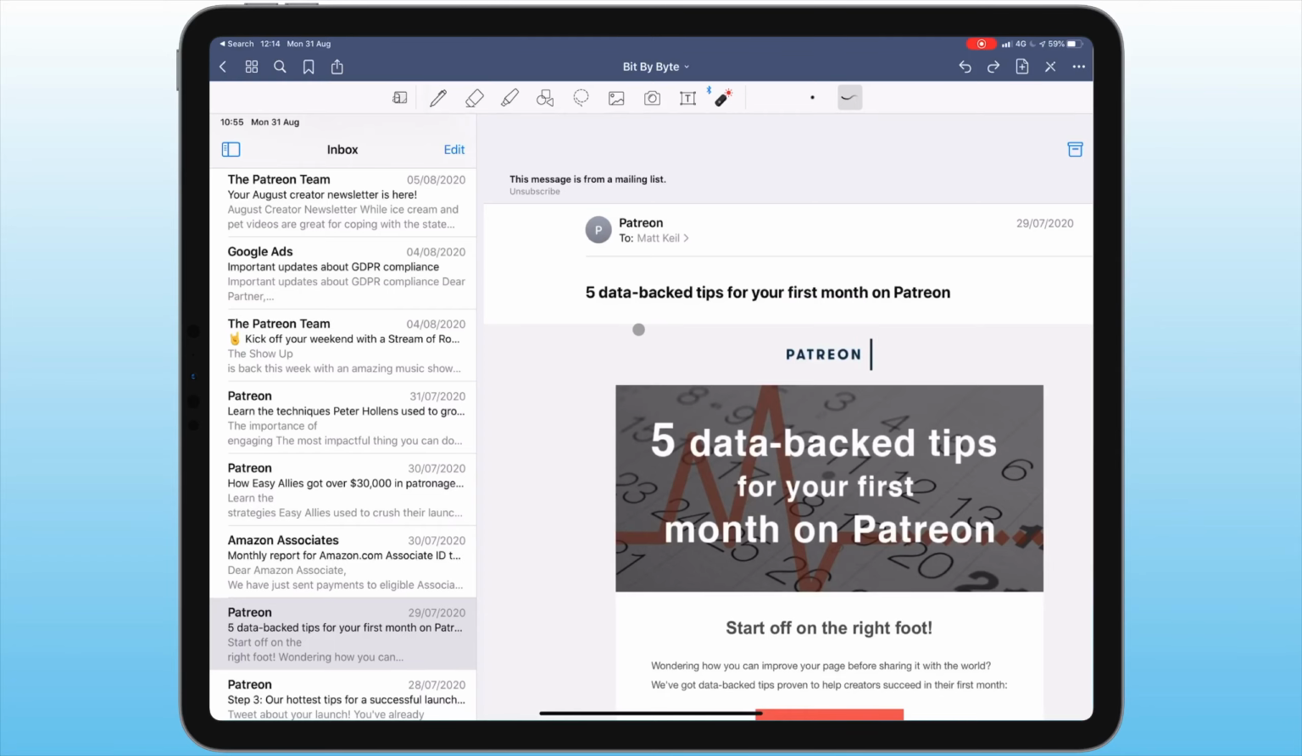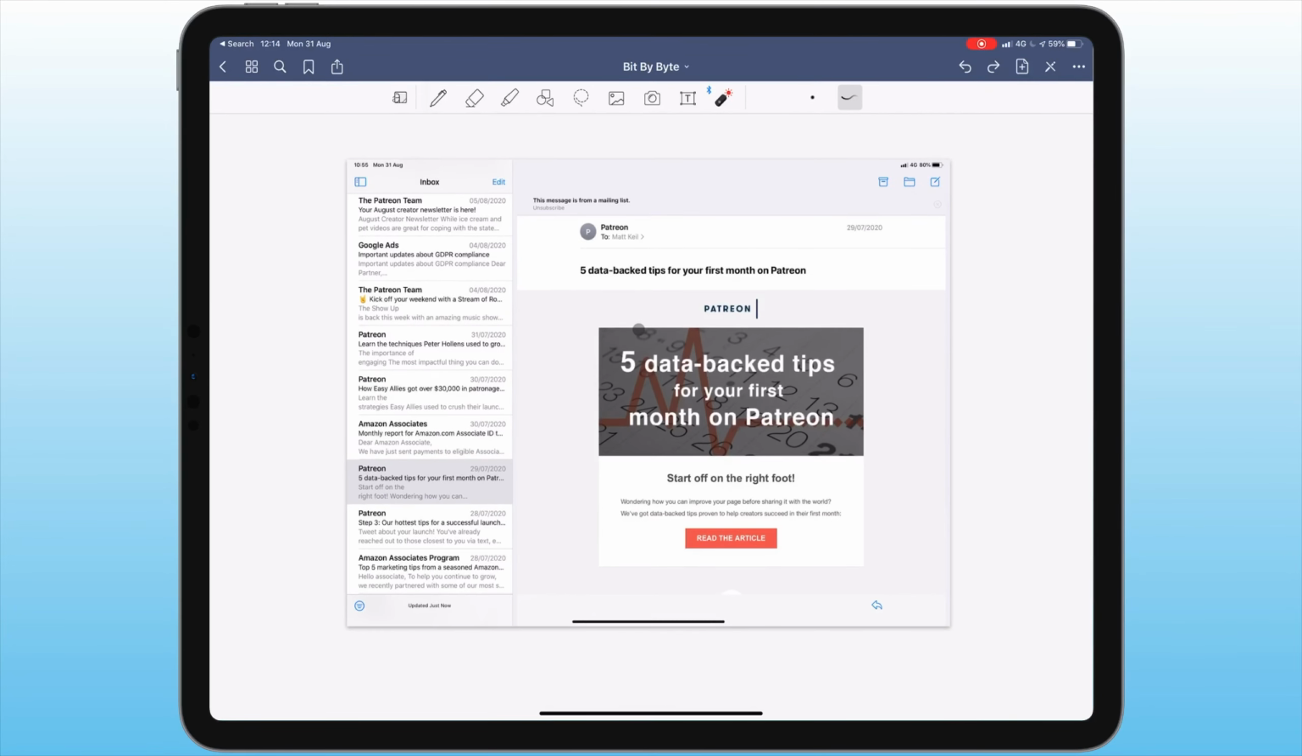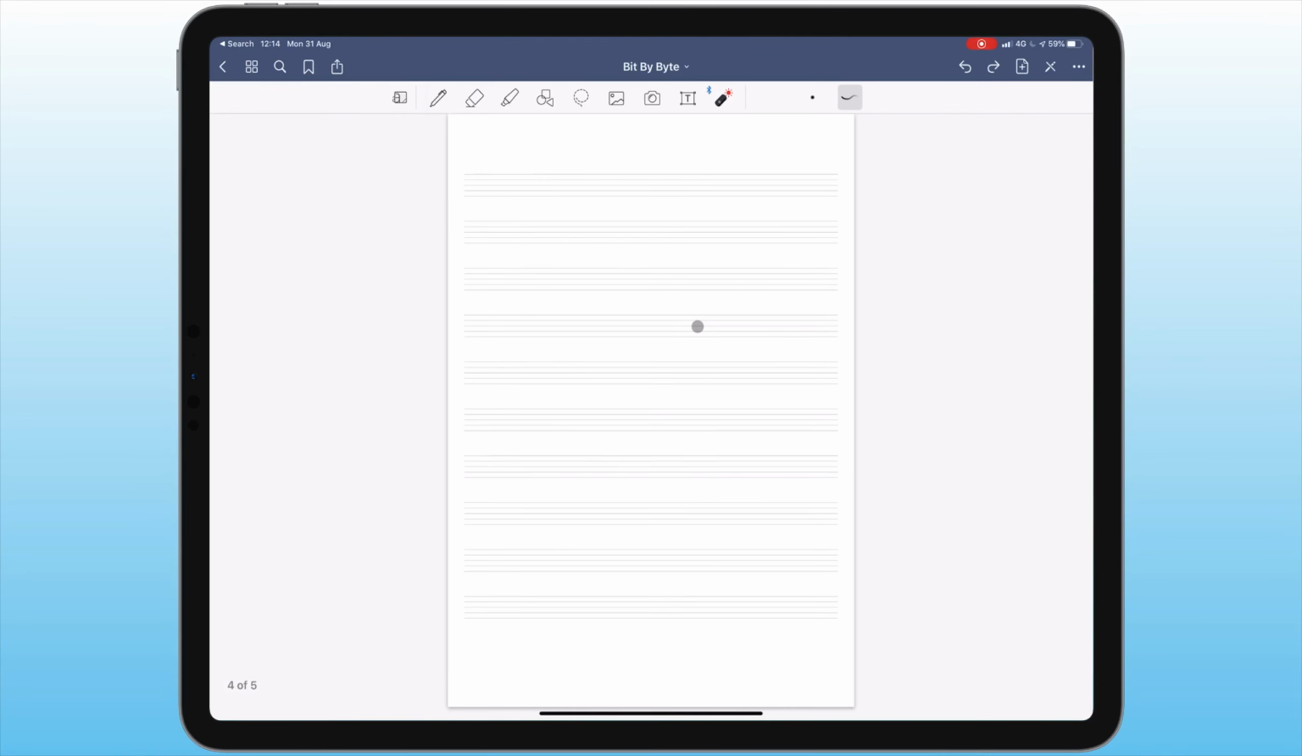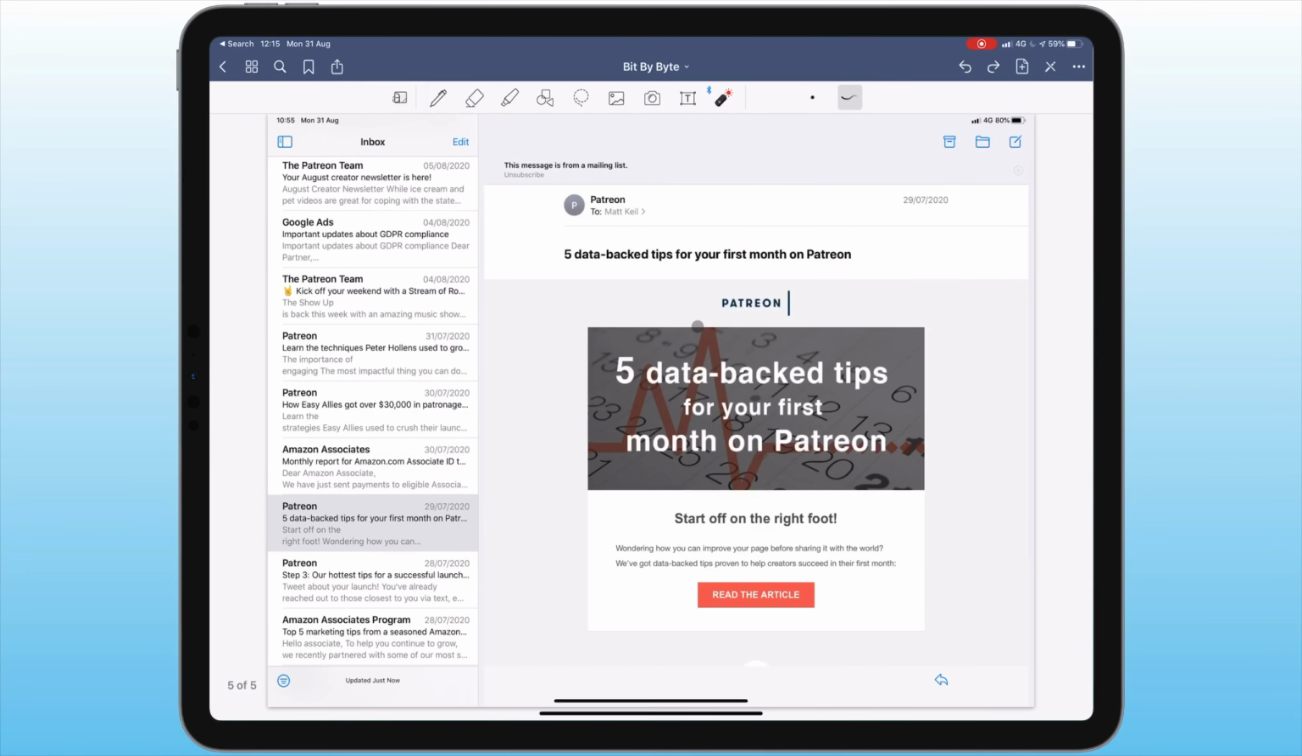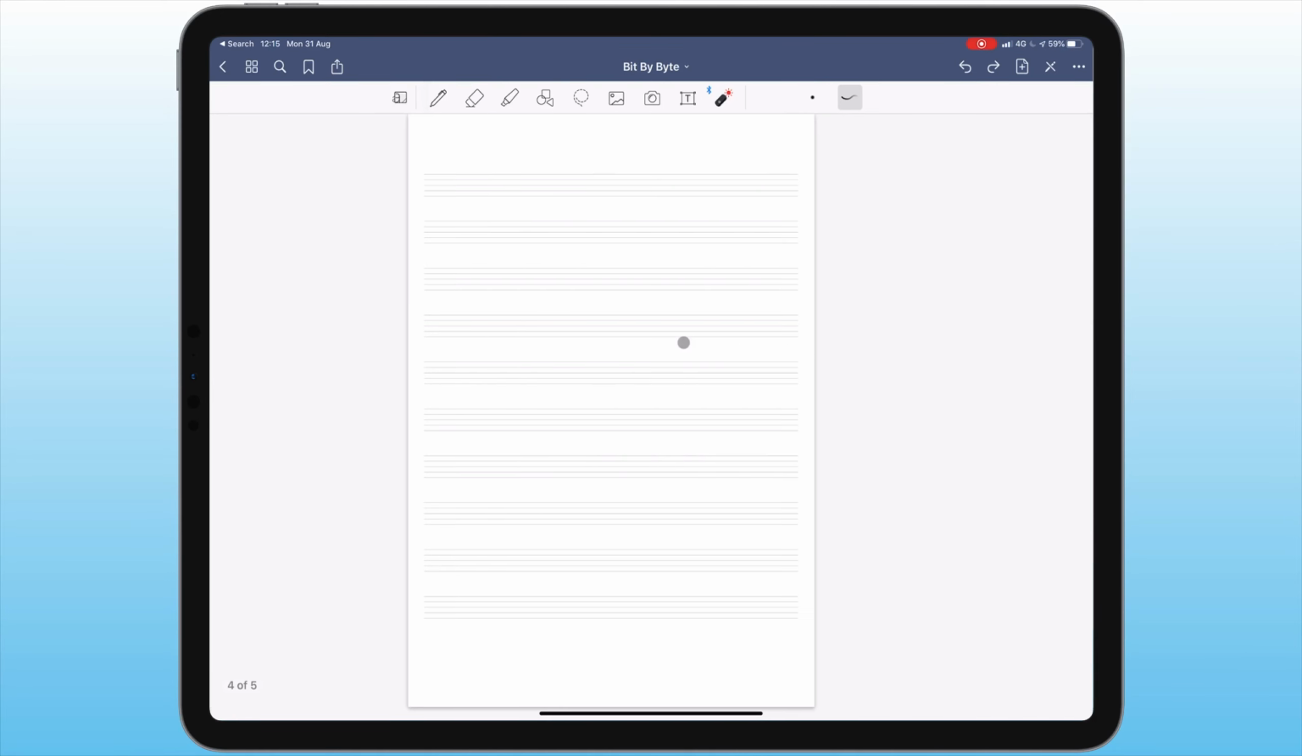Now this is a screenshot that I took in my last video. You'll notice the orientation of it is a little bit different from the other pages, but this is how it kind of works. So we can import images or PDFs and it'll add it as an additional page inside our notebook.